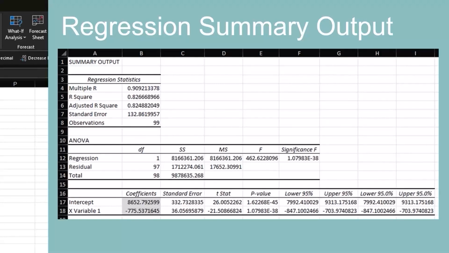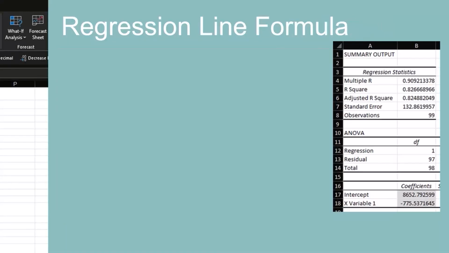Some of these statistics, like R-squared, tell us how well the dependent variable, in other words sales, is explained by the independent variable, in other words price. I created a data set for this example with a high R-square. I shaded two numbers in cells B17 and B18 that will help us build the formula for the regression line of the relationship between price and sales.